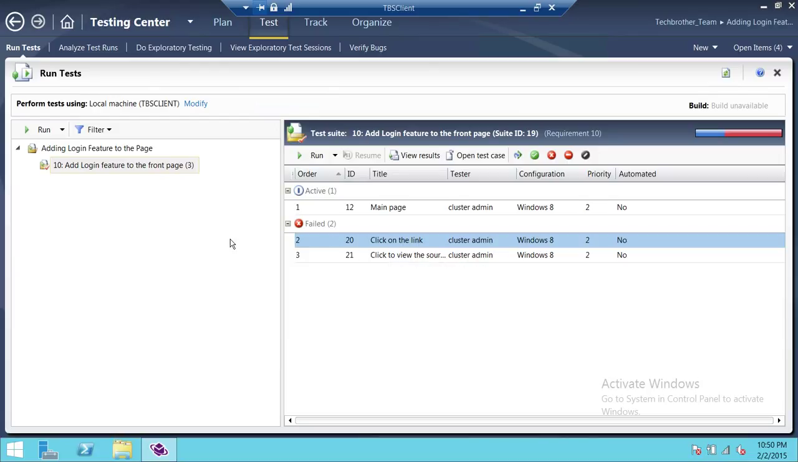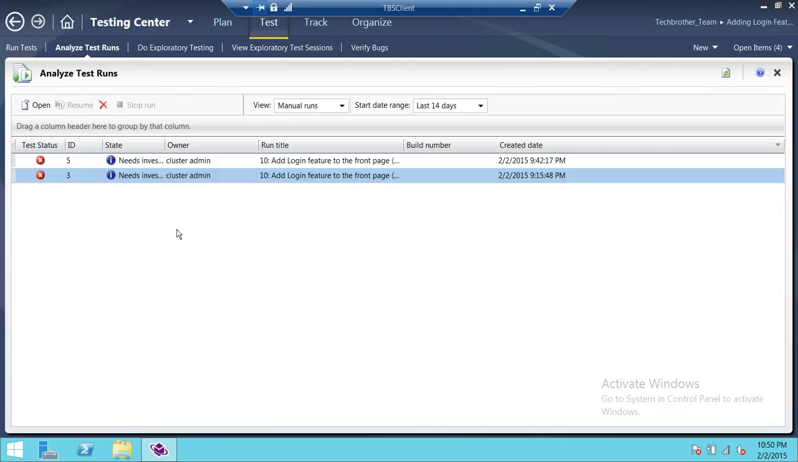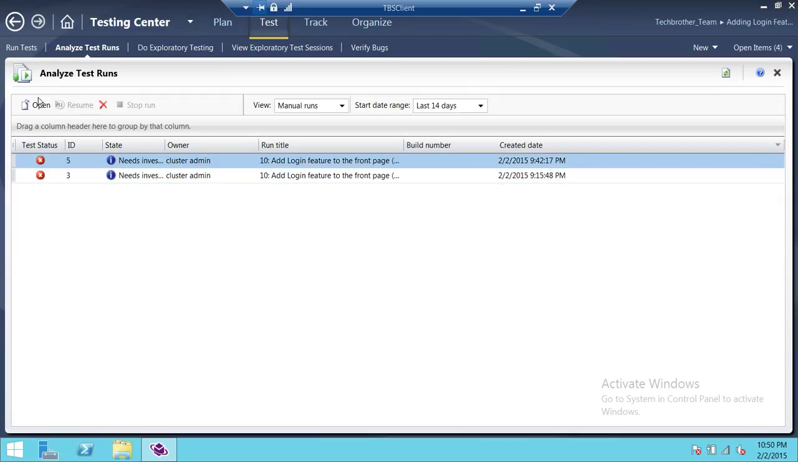But you want to analyze the failed test cases. How do you do that? You're gonna go ahead and click up here. If you see the options right here, it says Analyze Test Runs. So we're gonna go ahead and click on Analyze Test Runs. Right here are our failed test cases, so whichever test case you want to open, you can highlight that and open that.